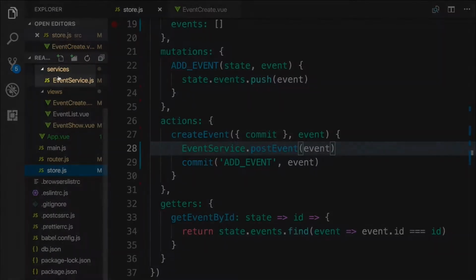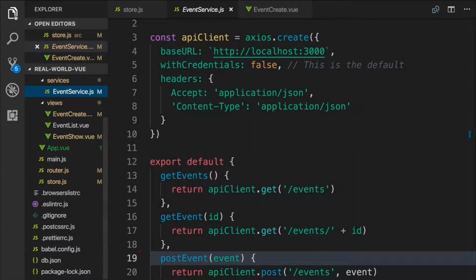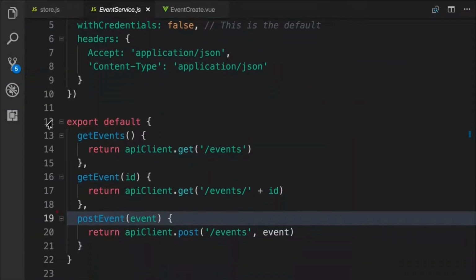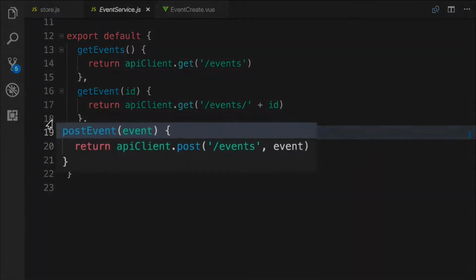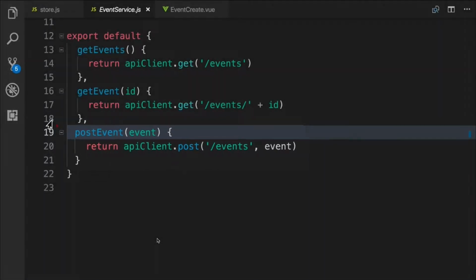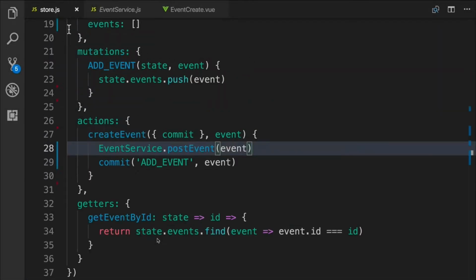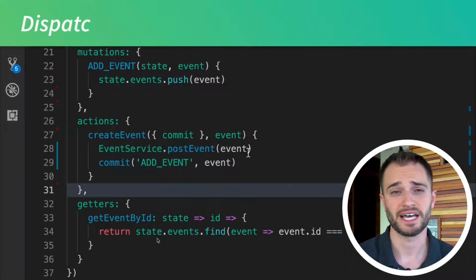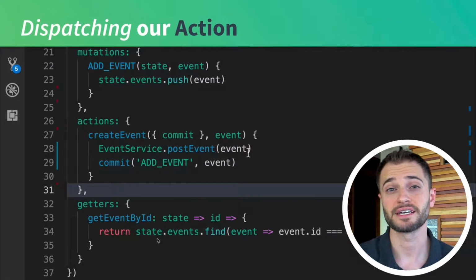If we take a look at the event service file, we can see there's a new post-event method. It takes in the event and then posts it out to this endpoint, which will add it to our mock database in our db.json file. Next up, we need to dispatch the action from within our event create component.